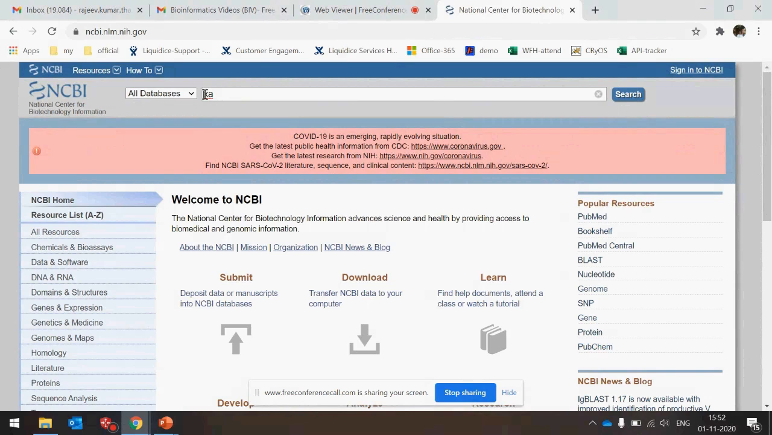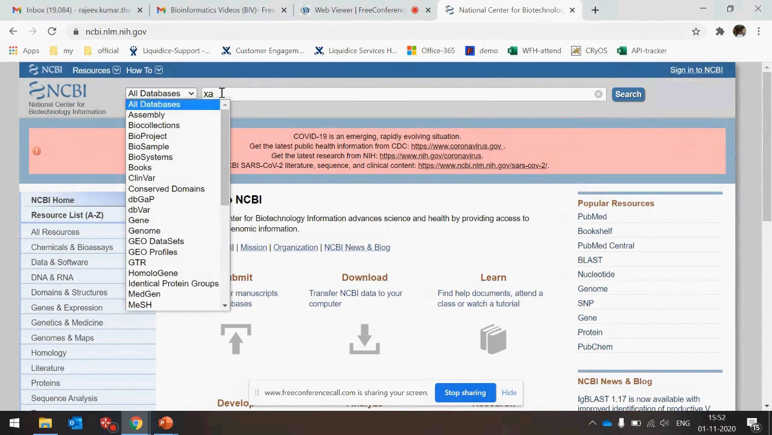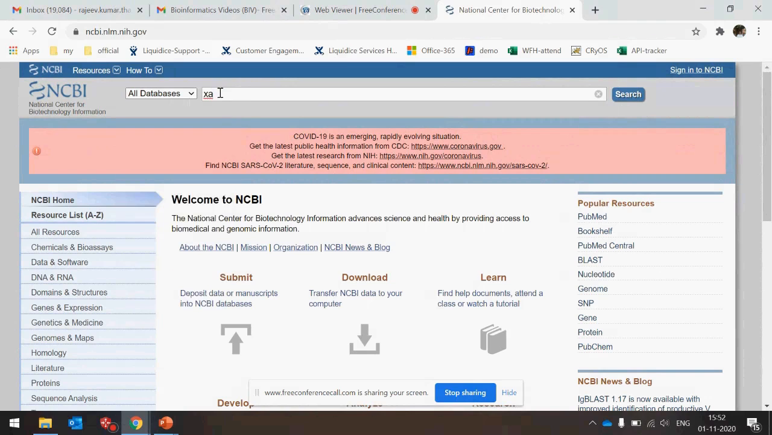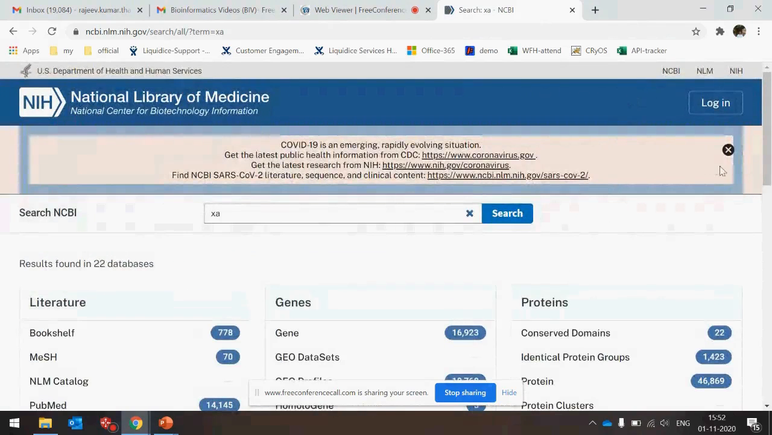Factor, okay, you want to know about gene factor. So you will have to type the name of the protein in the search box and search in all databases. For example, if you search for XA, then the result will come for all the databases. For example, it is a blood coagulation protein. So if you search here, we do not need to write the whole name.